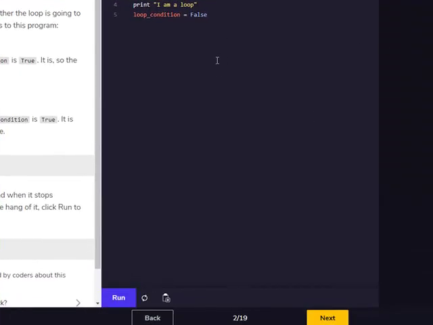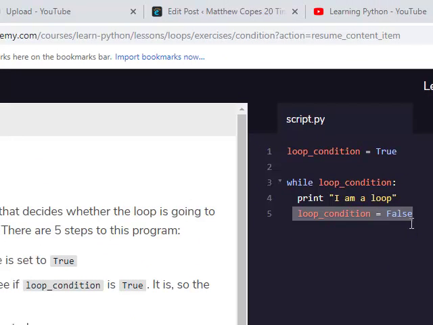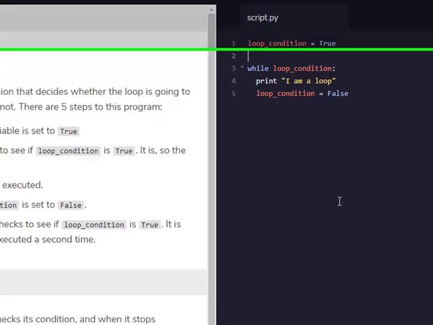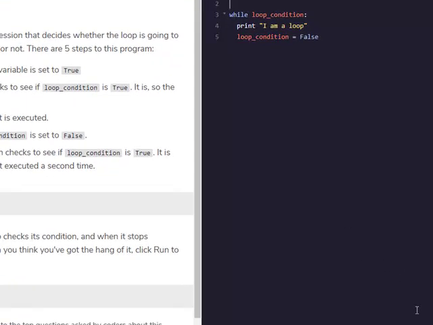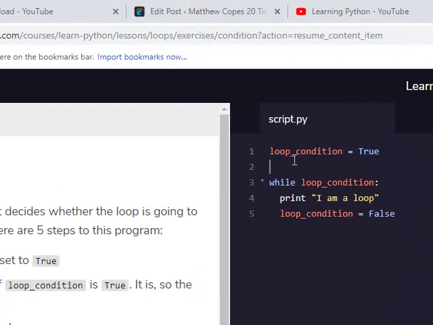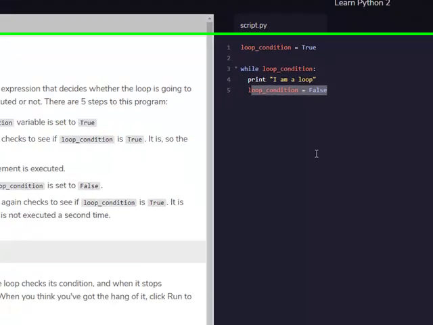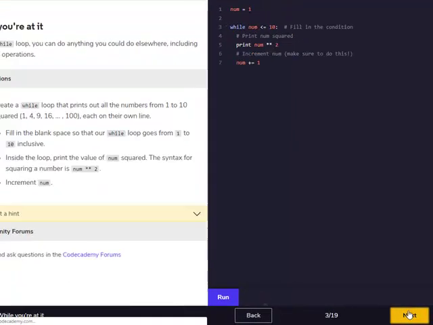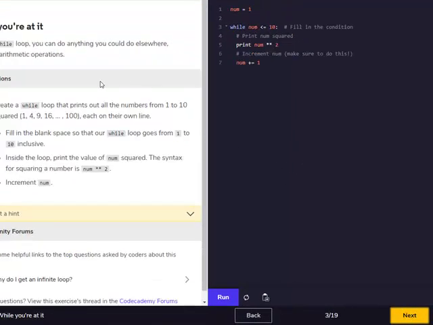I am a loop, and this changes the condition so that while it's true, you can print I'm a loop, and then this one changes it to false so that you don't print I'm a loop again.